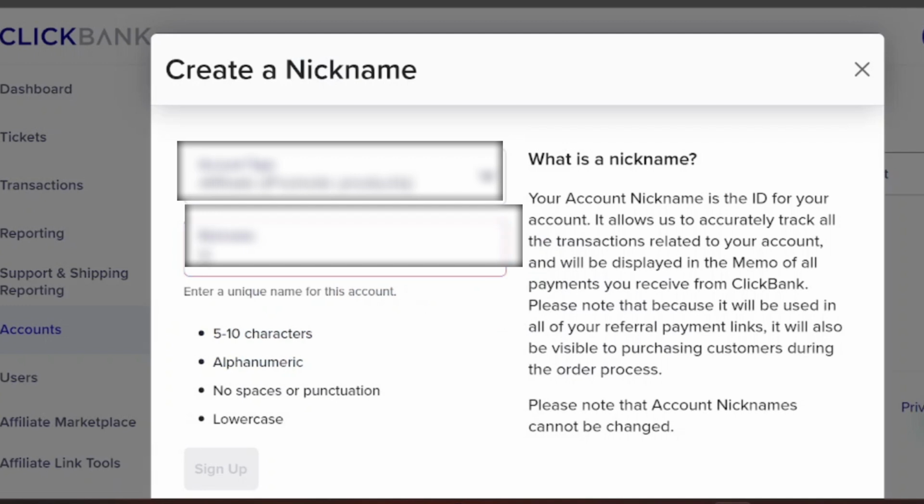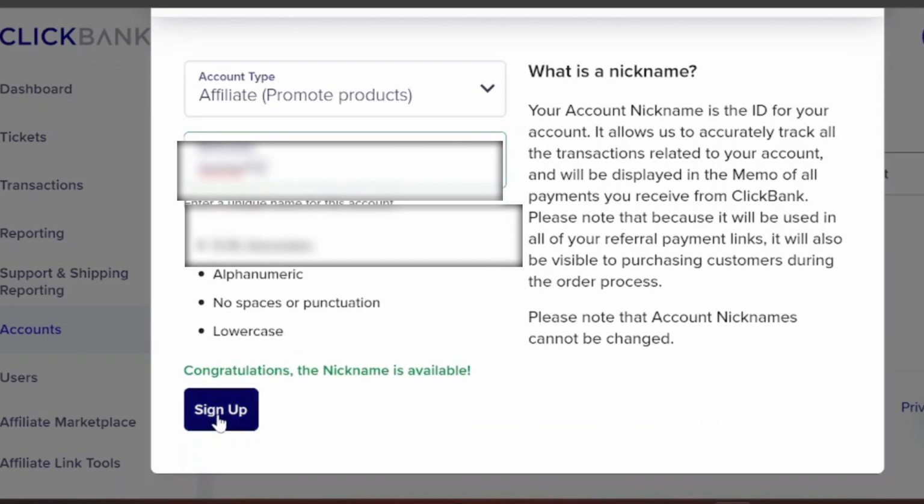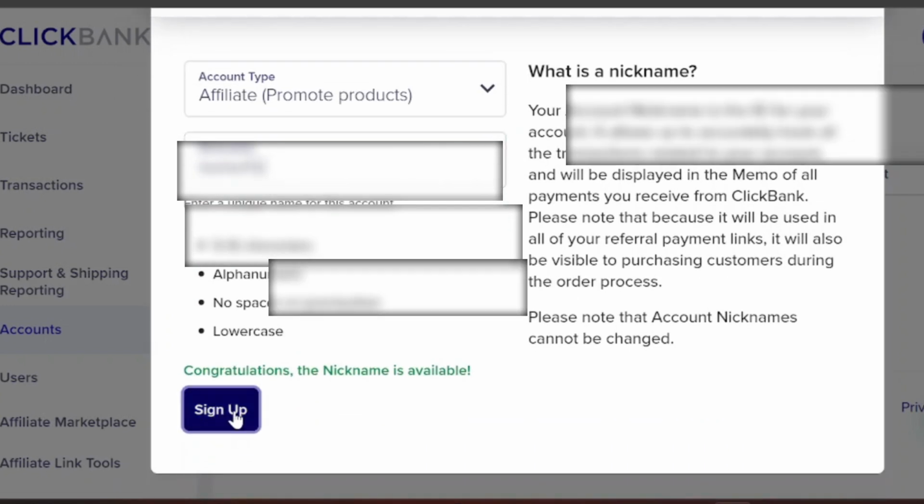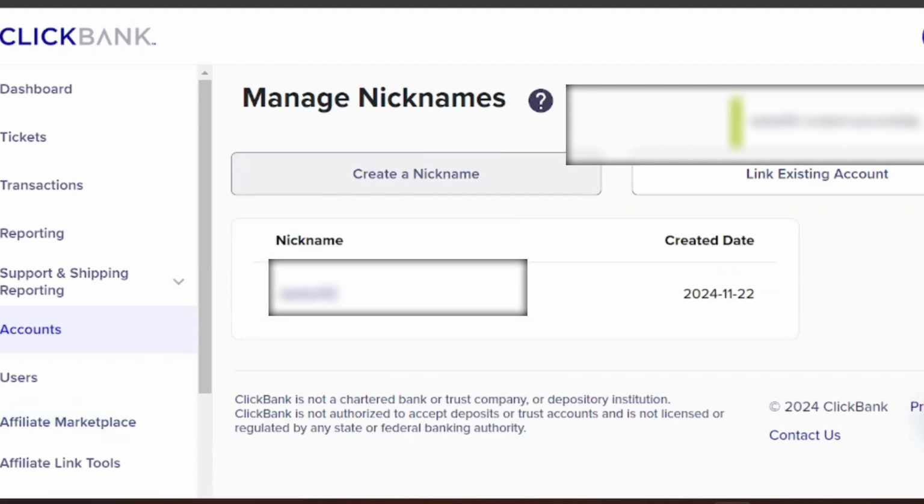Then the nickname, I'll just put Baker 112. All right, so you can see it exists. So I'll click on sign up. Can you see it? This account has been created successfully, guys. So now all you need to do is to click on this, your username.